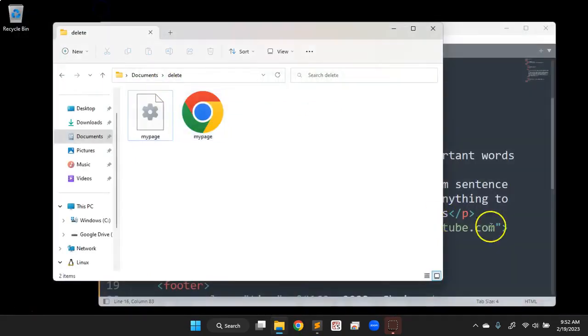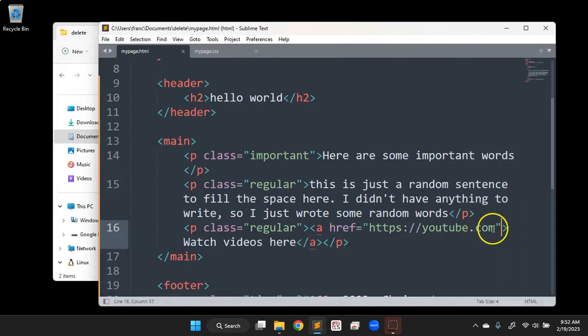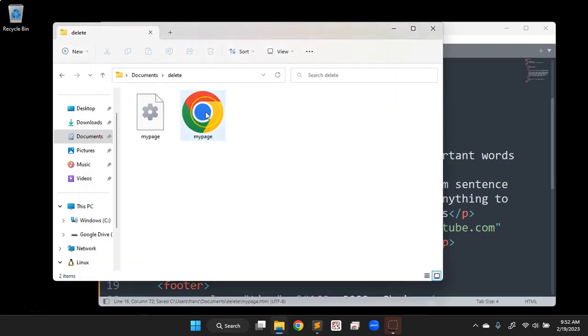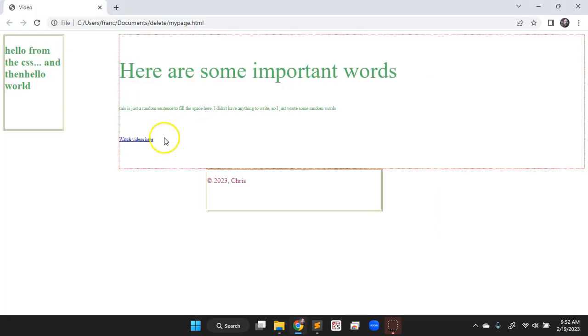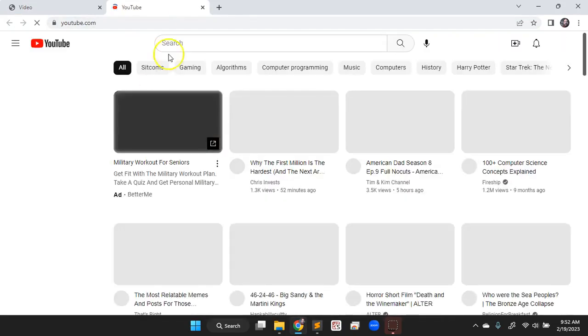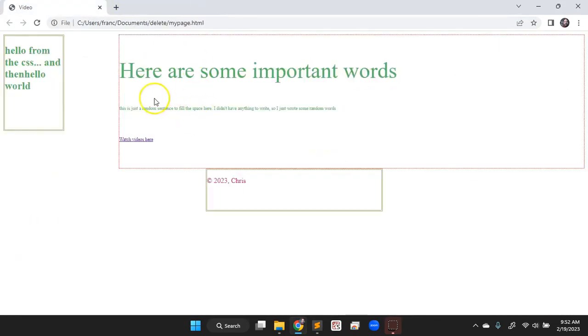And well, have we seen this yet? Target equals underscore blank. I don't think we've seen that. Target underscore blank. There's actually 3 properties we can put there, but one of them doesn't do anything anymore. That'll open. That's how we open it in a new tab. So that gets us to YouTube. Watch some videos.